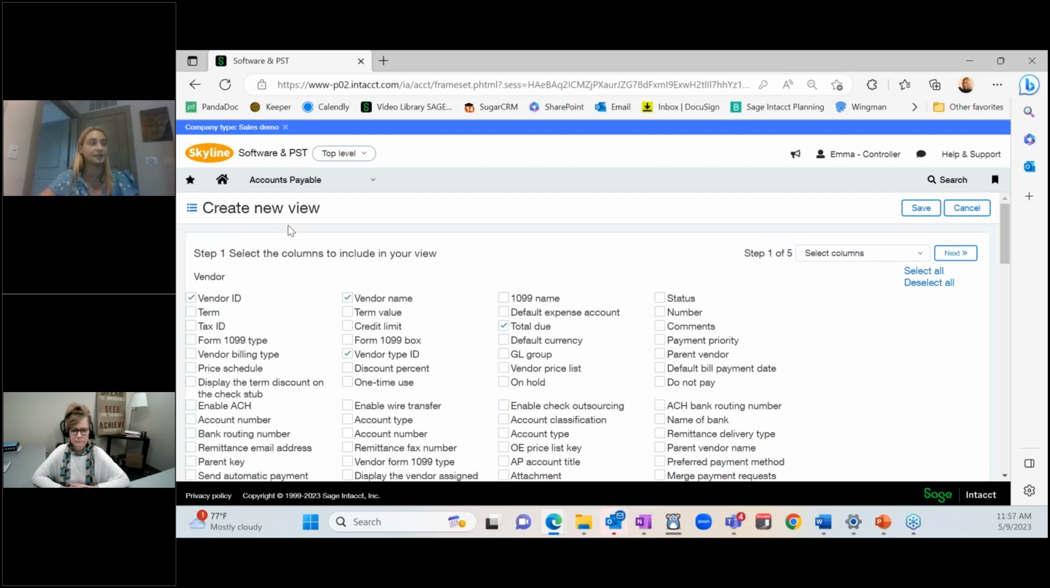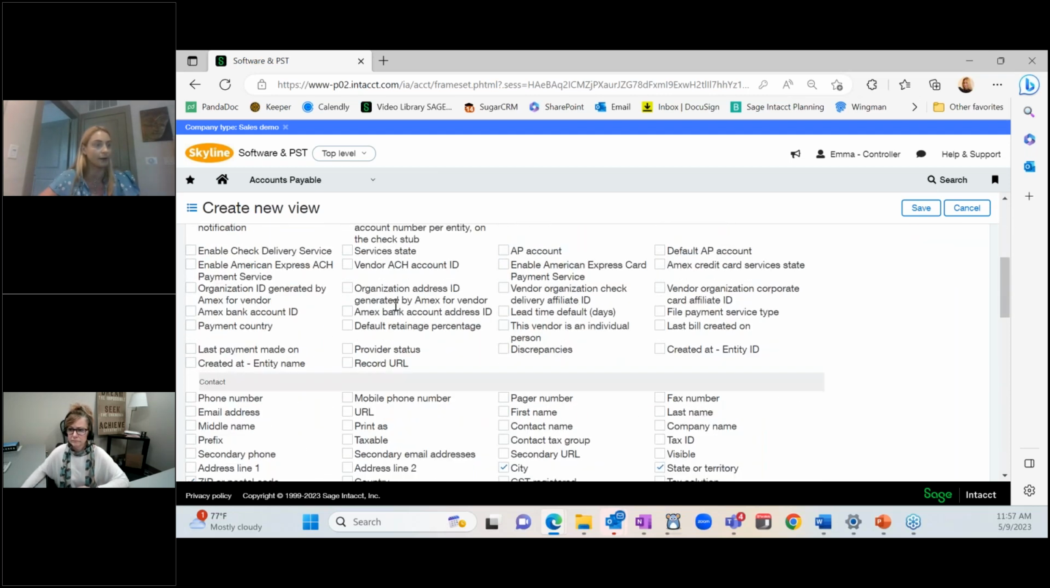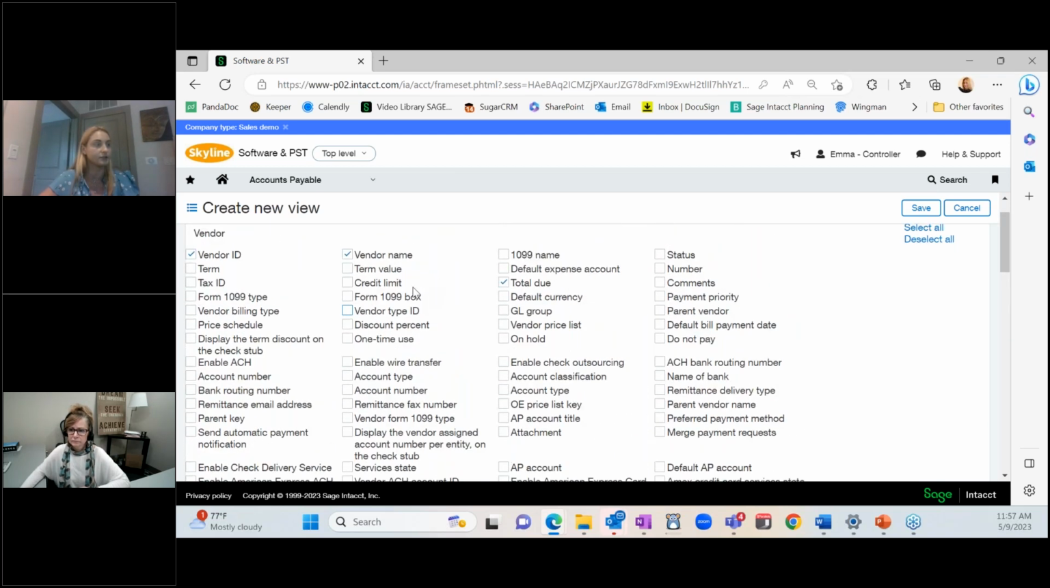And as you see, I just clicked create new view, and it brought me to a couple default views. So it does default and check a couple boxes for you. You can always uncheck a box if you'd like. Obviously, check more if you need. What I would do here again is repeat probably that 1099 view that I had. So if I want to see any of that information, I'll say maybe form 1099 box, form 1099 type, and then box, and maybe 1099 name. Make sure I've got all of that.